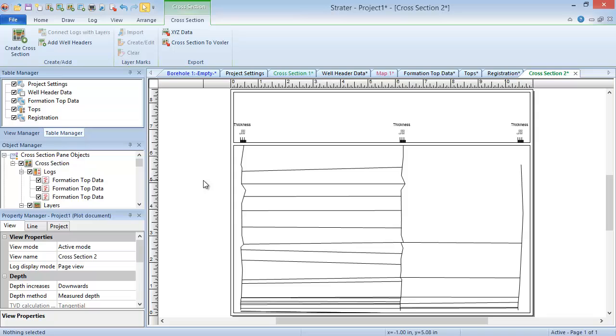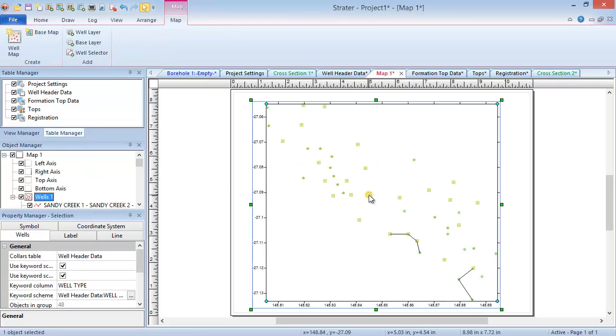The third way to create a cross-section is to draw a well selector on the map. To do this, click to the Map 1 view, select the map, and click Map, Add, Well Selector. Click on the wells on the map to add them to the well selector line. As you hover over a well, the name appears to confirm you're selecting the well you think you are.